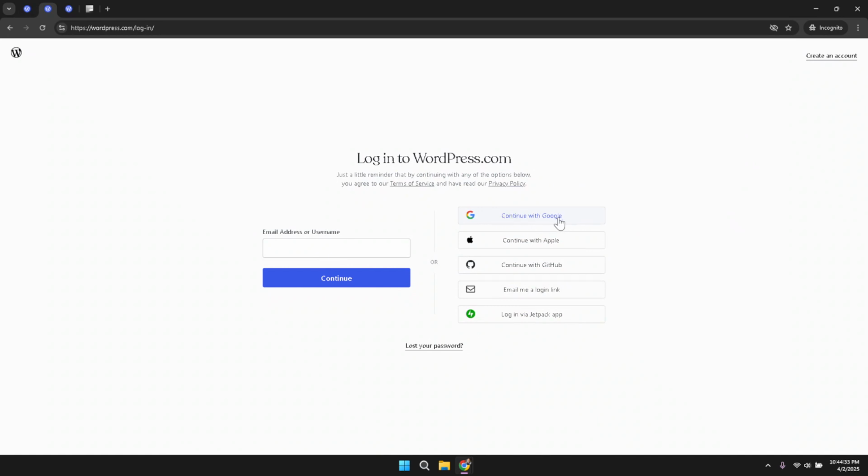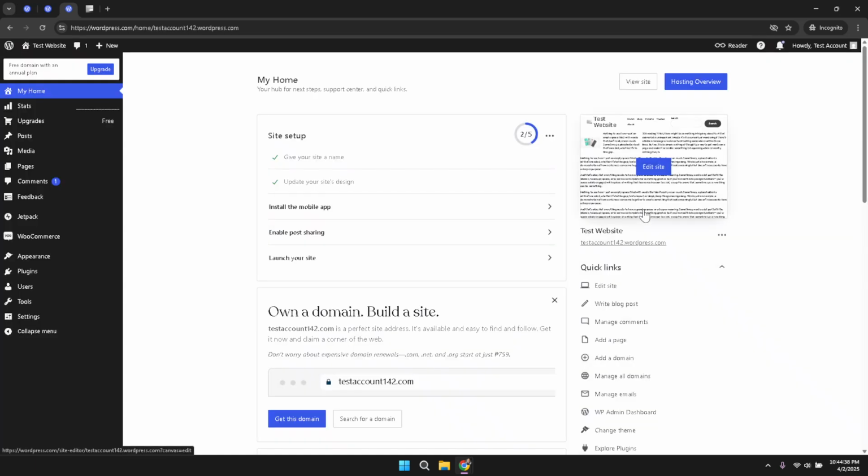Once you have successfully logged in using your Google account, your dashboard will load, showing you a variety of options for managing your website. Within the main dashboard interface, direct your attention to the quick links section. This is where important shortcuts are located, and for this tutorial you will click on the edit site option. This action takes you into the site editor, where you can make modifications to your website design and content directly.